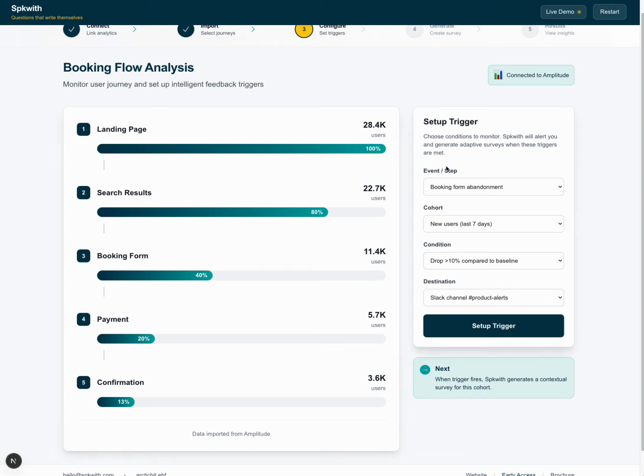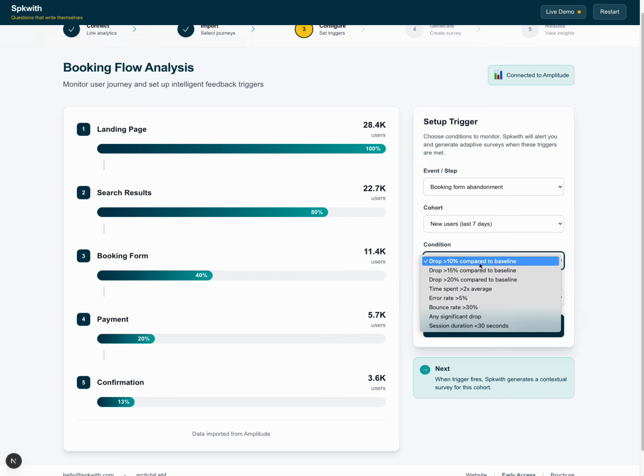Here teams can set up different triggers to monitor different steps within their user journey. For example, we want to look at the booking form being abandoned, so step number 3, and which cohort of users we want to be targeting. We can look at mobile users, desktop users, or just all the new users. And then the condition that we want to trigger, so a drop of 10% compared to the baseline.